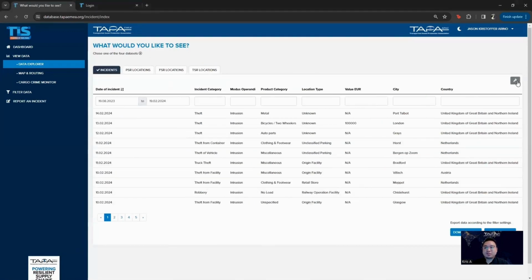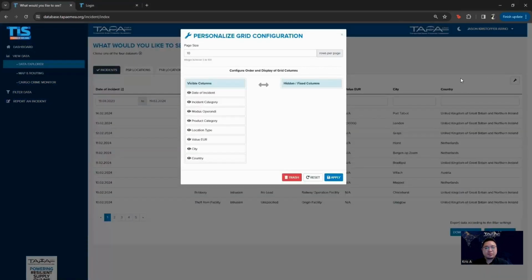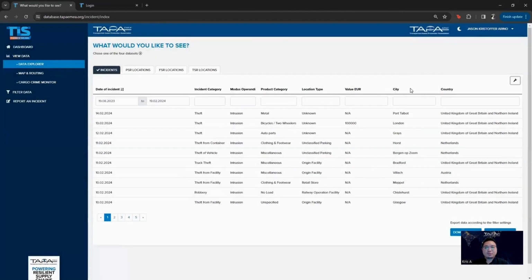Also, if you click on this icon here in the top right corner of the page, this will show you filtering options if you want to hide some categories and personalize it according to your preference. Members are able to download and filter this data, while non-member users can only view it.